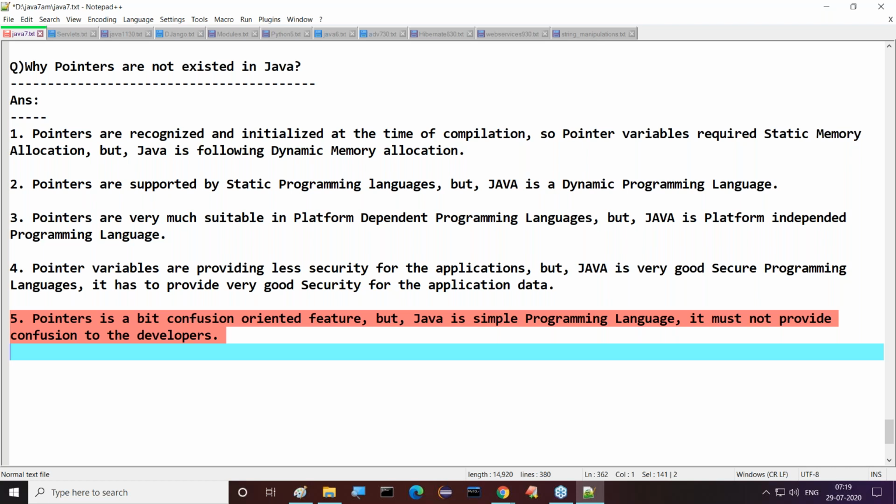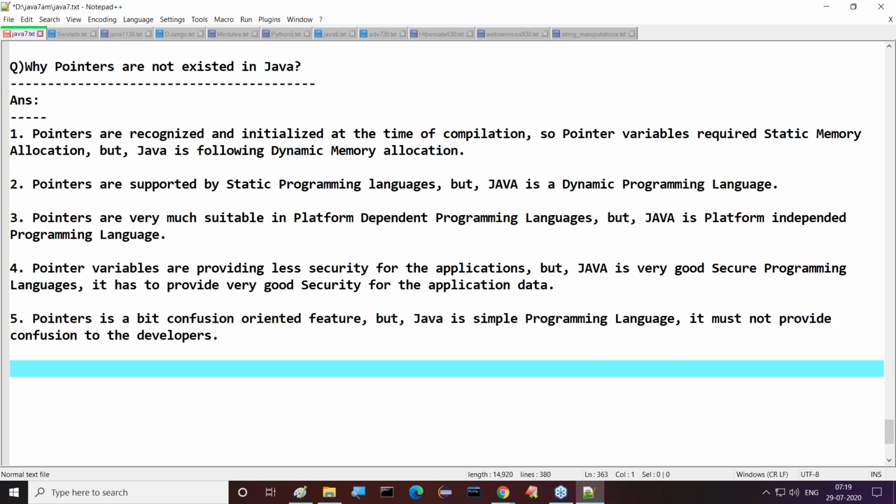Let's observe this clearly. Pointers in the sense, whatever pointers we have seen in our academics are totally different from whatever pointers we are going to use in real-time application development. In general, we might be seeing pointers.